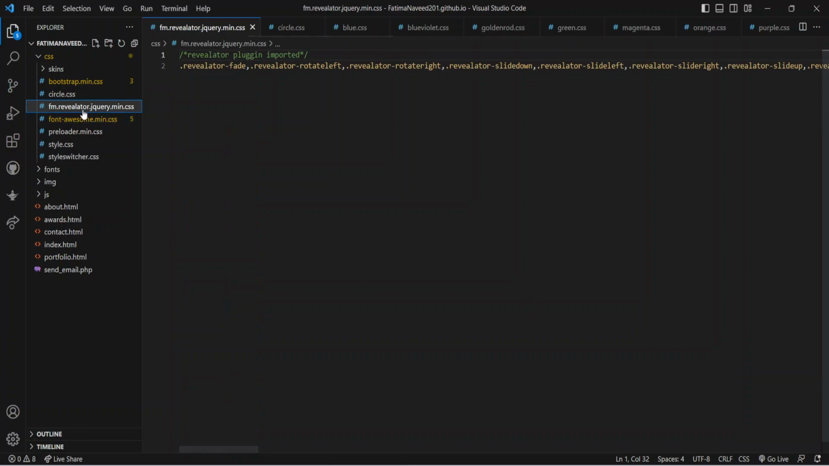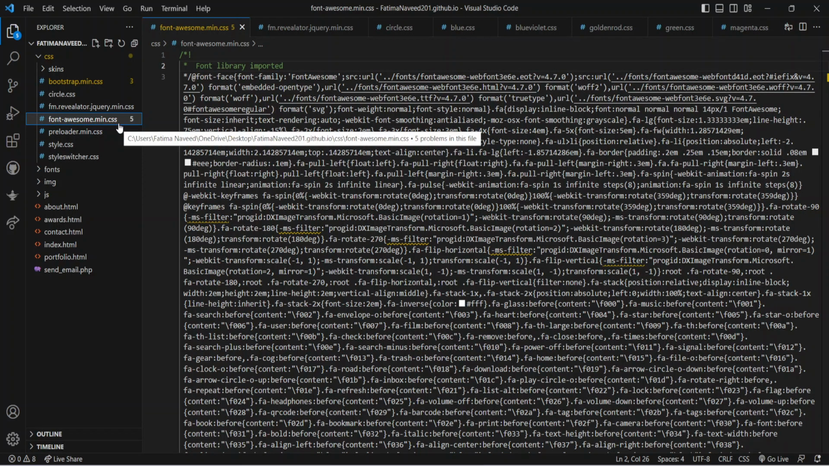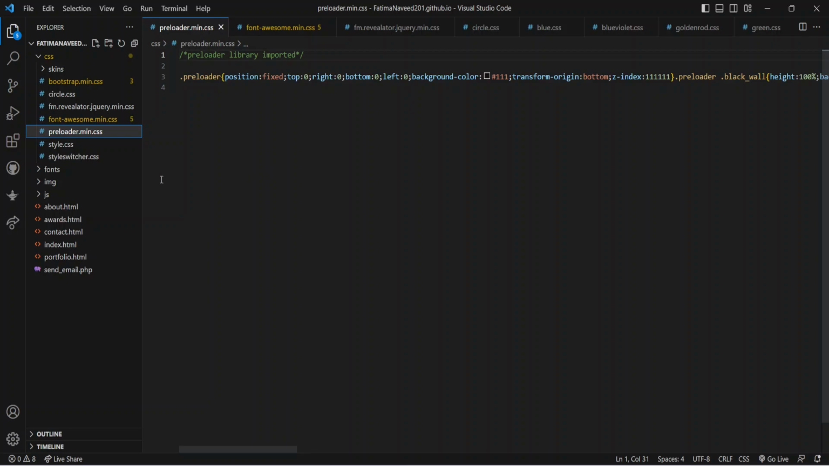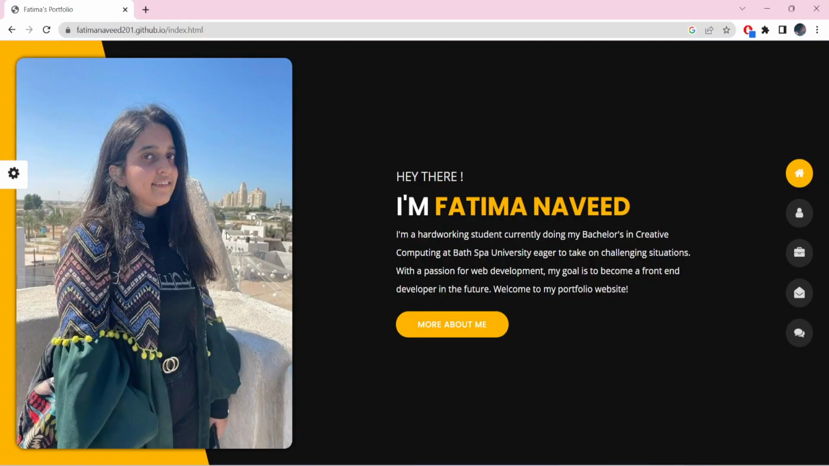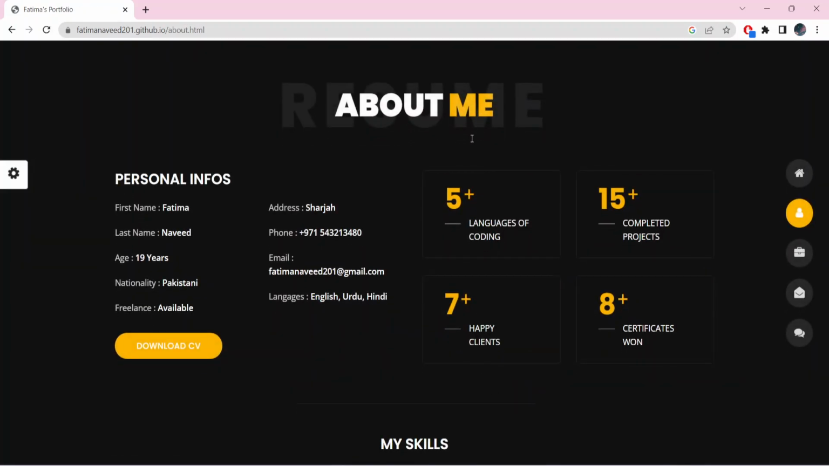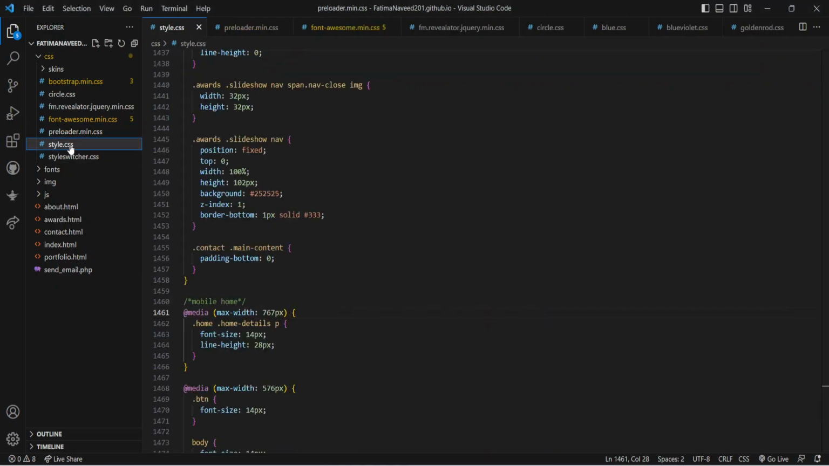After that, there is revelator.jquery, which is a plugin that I've imported, which basically reveals the whole website. After that, I've added a font library, which was also imported from online. Then there is a preloader, which basically appears when the website is still loading. I'll show you an example. For example, we're at the home page right now, and we want to move to the about page. So while the about page loads, a revelator goes through the screen. So that is called the preloader.